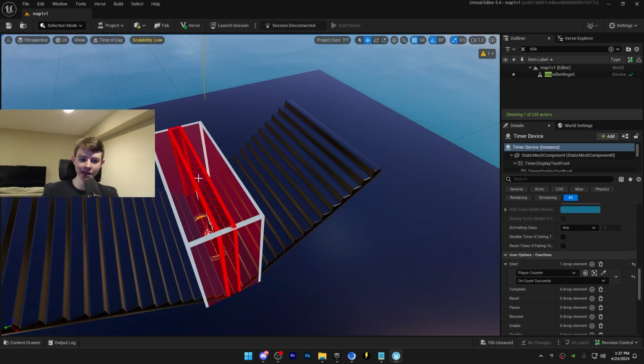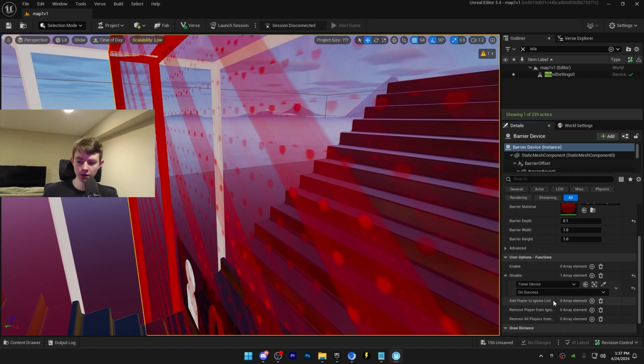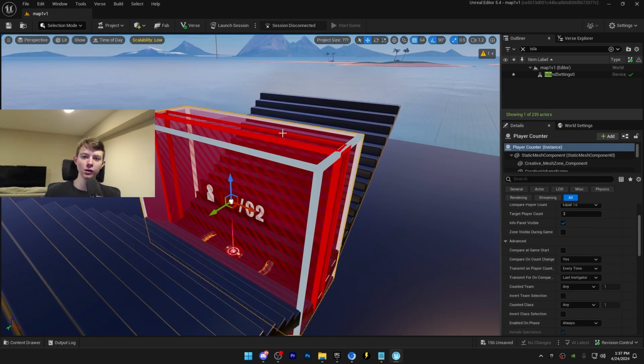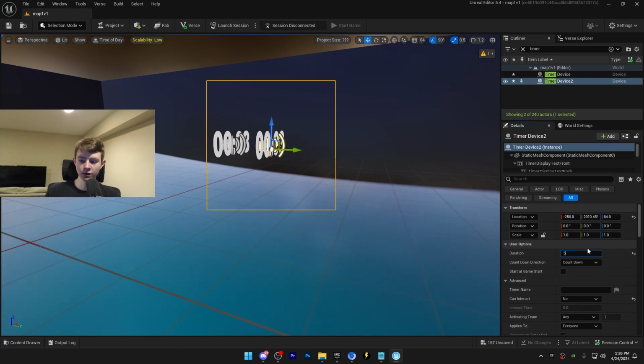So now when 2 players enter the zone right here, the timer will start. Go and click on the barrier, type disable, click on disable, type timer, type on success. And now when the timer's finished, the barrier will drop. And now we got to duplicate the timer real quick, just like this. Let's move it over. Let's type 5 seconds.